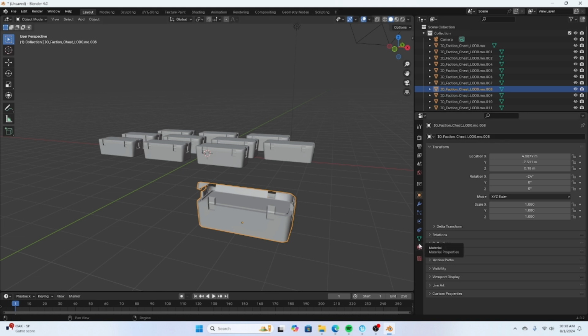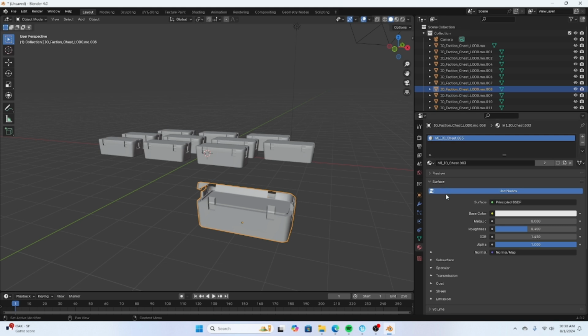Alright, so next up, if you want to add textures within Blender to see how they're going to look, I do recommend doing this, although you could also just import textures to UEFN and see how they look in there. But if you want to do it in Blender, you can select a material here, and you're going to notice that it gives you a bunch of default materials. This is because these materials were imported when we first imported our meshes. As you can see here, this is IO chest 3.